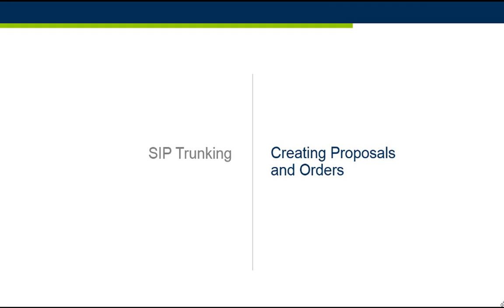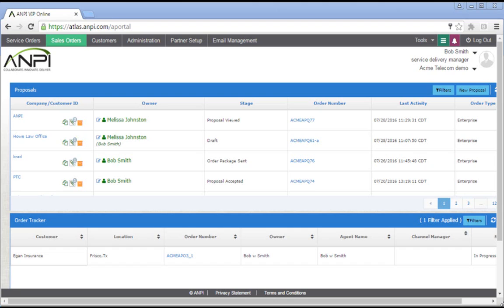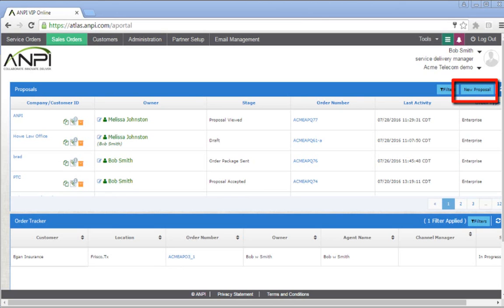SIP trunking, creating orders and proposals in Atlas. To create a proposal, click the Sales Order tab at the top of the page. Note how the selected tab turns green, so you'll always know where you are in the process. Now, look at the Proposals widget and click New Proposal.